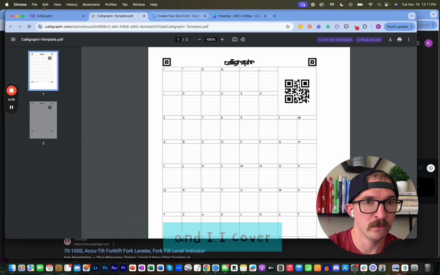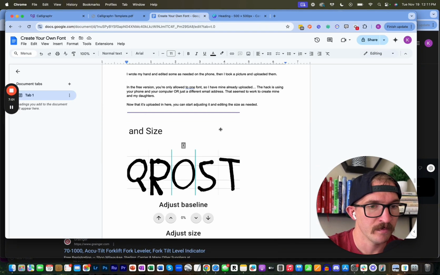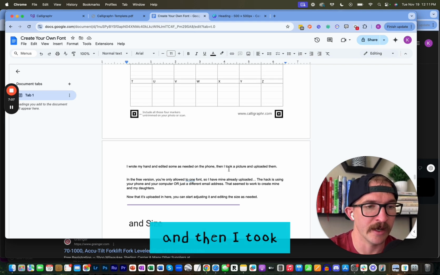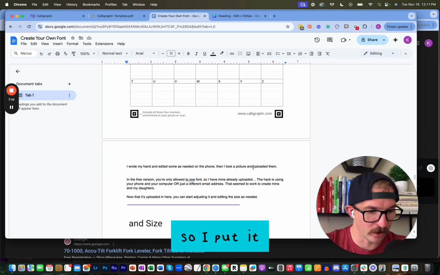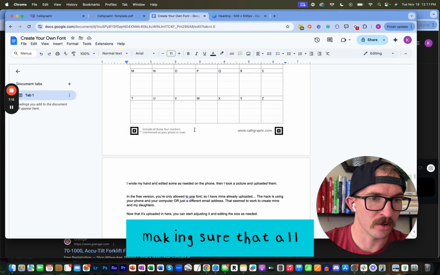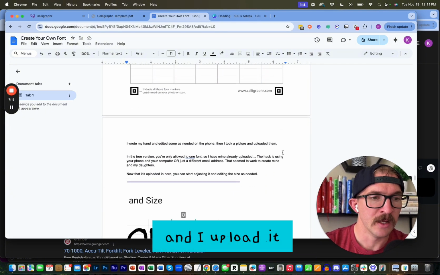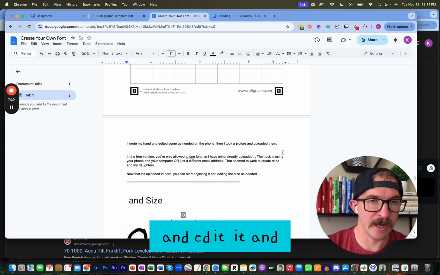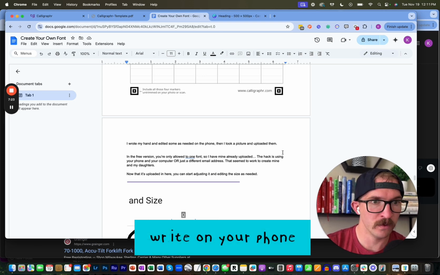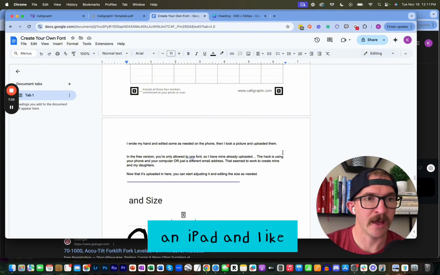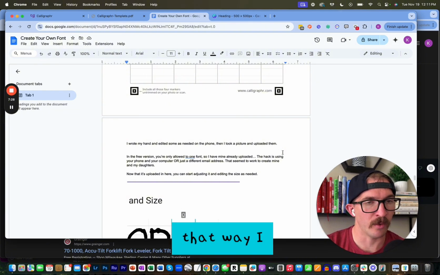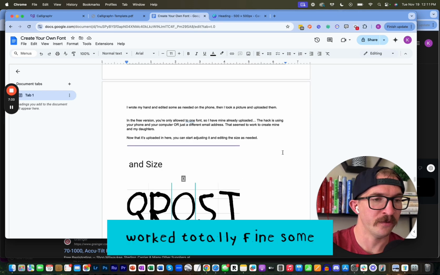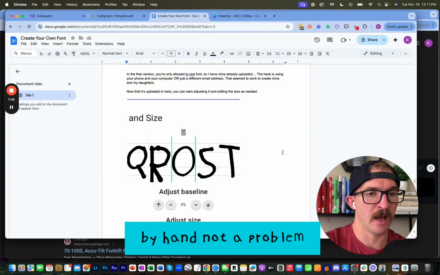But you could also, and I cover this in here, I wrote it by hand, and then I edited some by the phone, and then I took a picture of it, right? So I put it on a table, I took a picture of it, making sure that all four corners were in, and I uploaded it. You could also save it into your camera roll and edit it and write on your phone, or if you have an iPad and like Procreate or something, you could do it that way. I don't, so I hand wrote it, took a picture of it, uploaded it, worked totally fine. Some of them I had to edit by hand, not a problem.